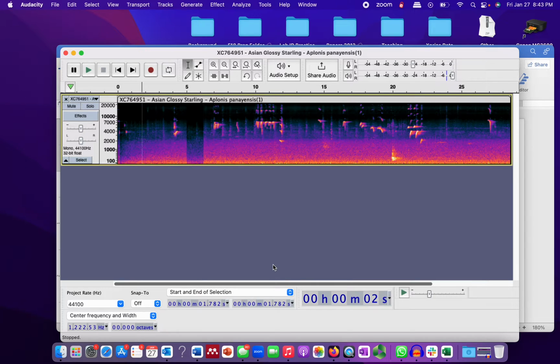We're looking at a file that is now open in Audacity, and this file is for the Asian glossy starling. You can see through the sonogram the call that is across the file, and it's been edited somewhat. You can see by these areas that have been removed. I'm going to open a different file and show you how to edit bird calls.